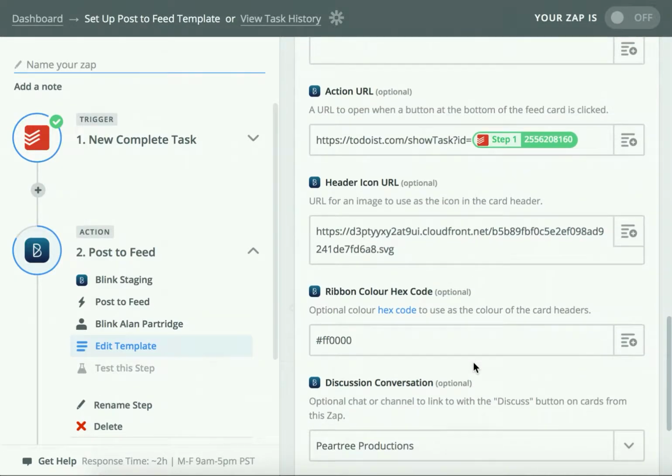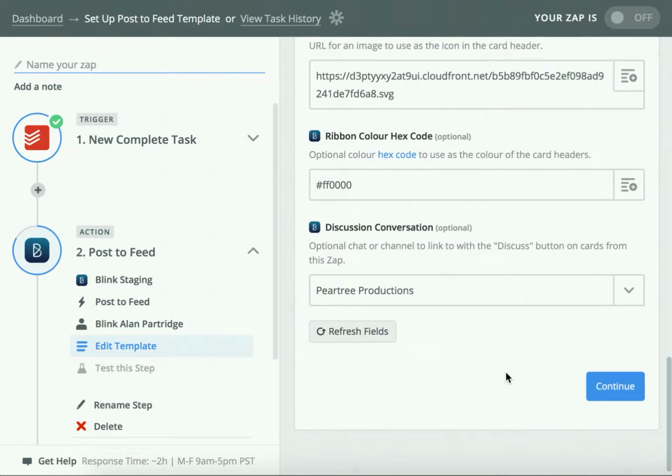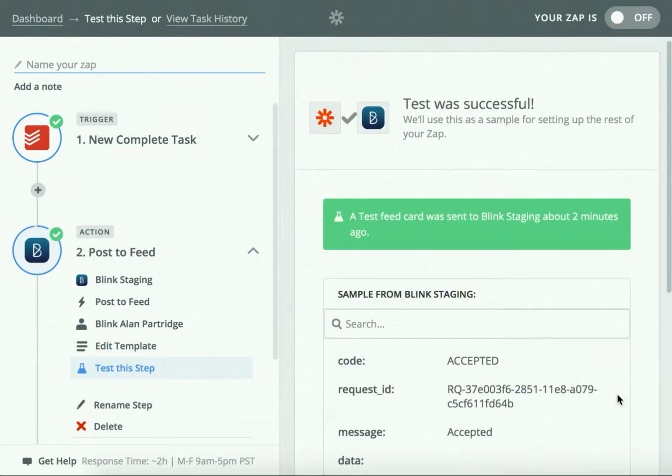So the 4 things that I've done there, just to very quickly recap: I've created a button with an action on it. I've created a second button that's going to take me to a conversation. I've added an icon so that you'll be able to see the card will be branded and you'll know what application it's come from. And I've added a little slice of colour down the side, and we'll see what that looks like now. So I'm going to hit continue.